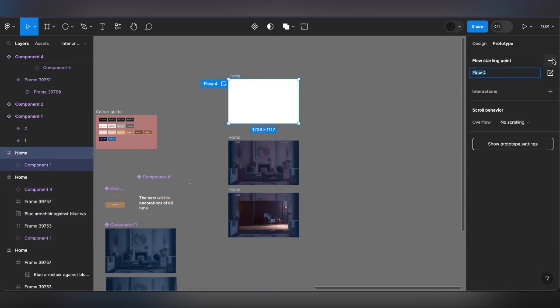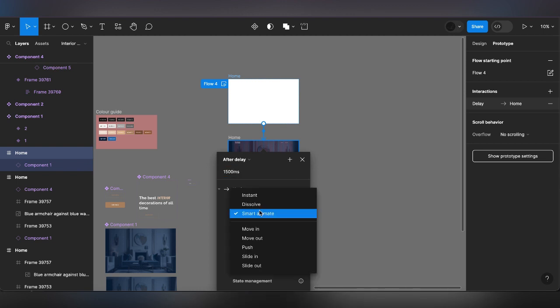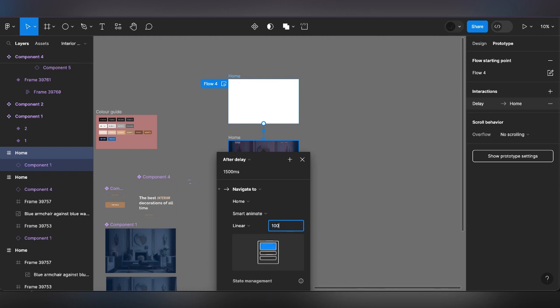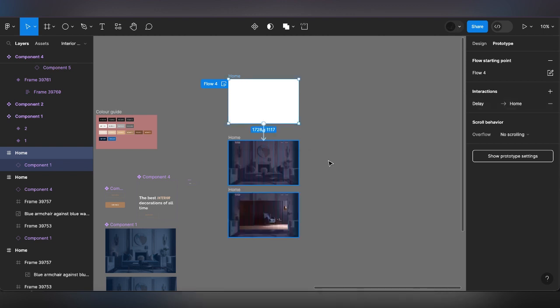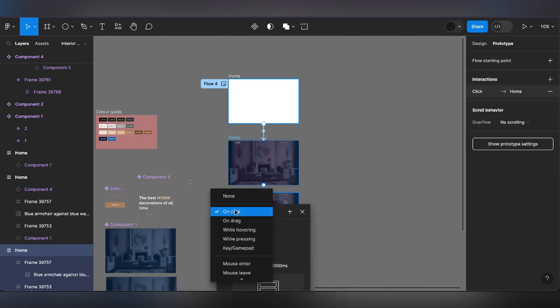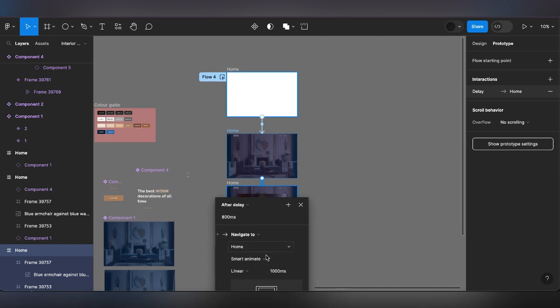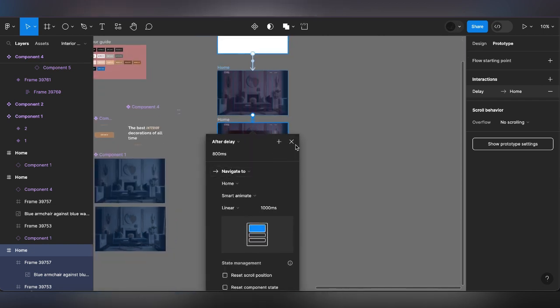Come here, create a flow point. Okay, flow 4. So from the home, I'm going to link it to the second one. It's going to be on after delay. I'm going to make it 1500. Smart animate. I'm going to make it linear, and I'm going to make it 1000. So I'm going to do the same also for this. I'm going to make it on after delay, smart animate, and linear.